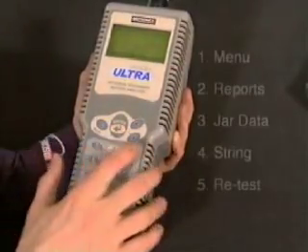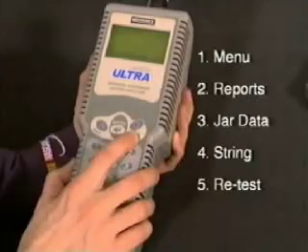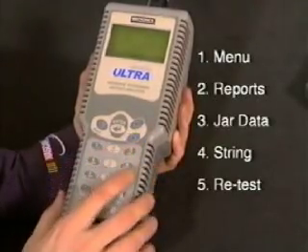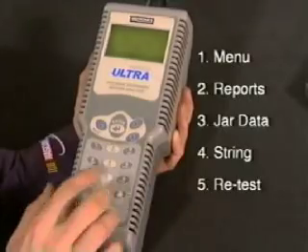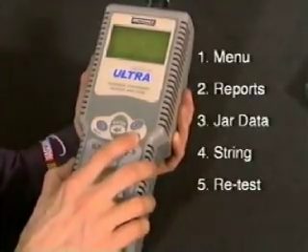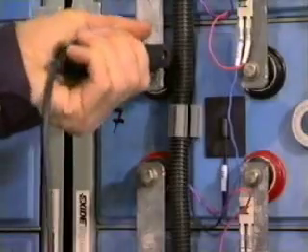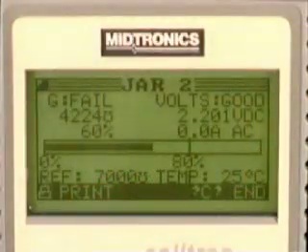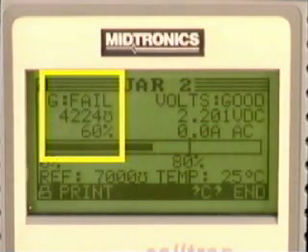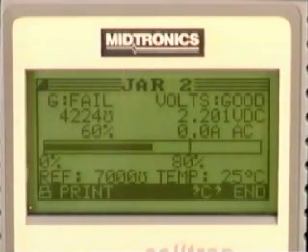If you want to retest, return to the menu and go to Reports Jar Data. Select the string you were testing, then scroll through the test results until you find the jar in question. Then press Retest again. In the retest, make sure you use the same contact points as in the original testing. The results of this test will replace the reading you had before for this jar. We now see that the low reading has been confirmed.